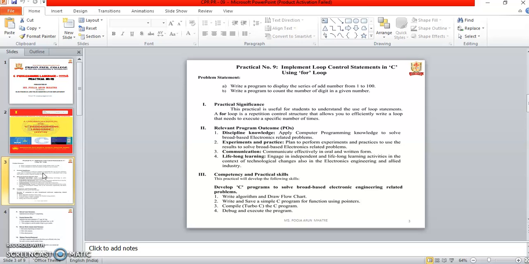The relevant program outcomes are discipline knowledge, experiments and practice, communication, and lifelong learning. Lifelong learning is to engage in independent and lifelong learning activities in the context of technological changes, also in electronics engineering and the industries.